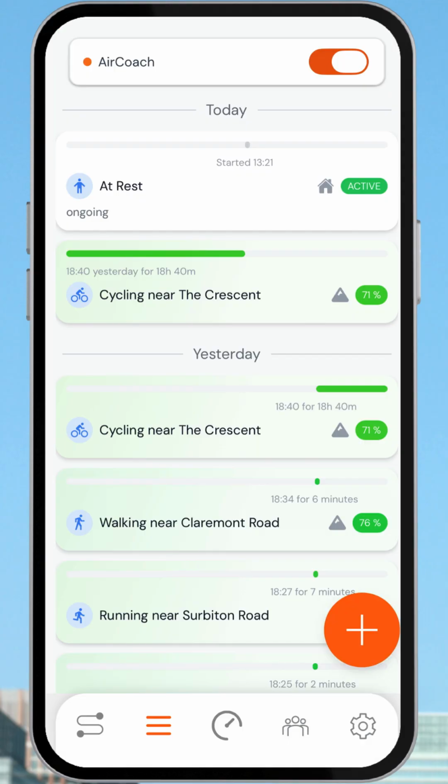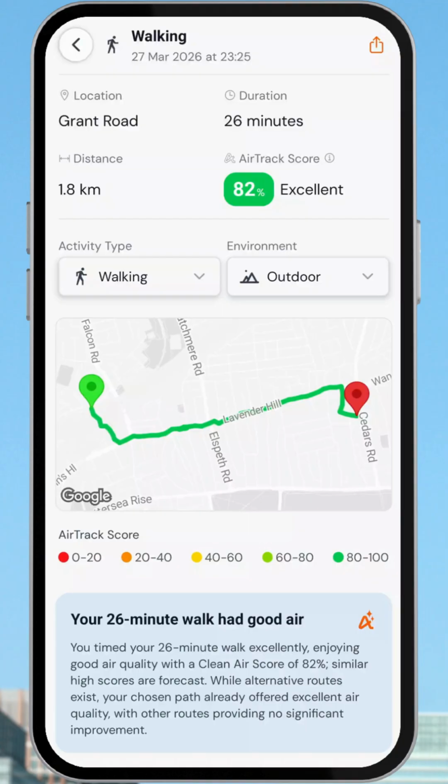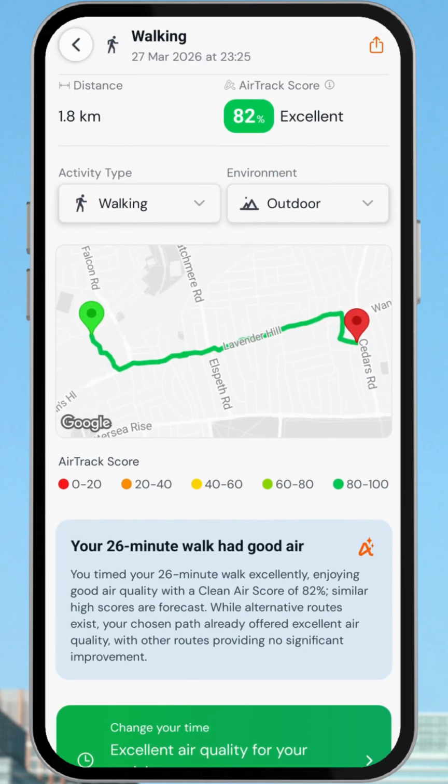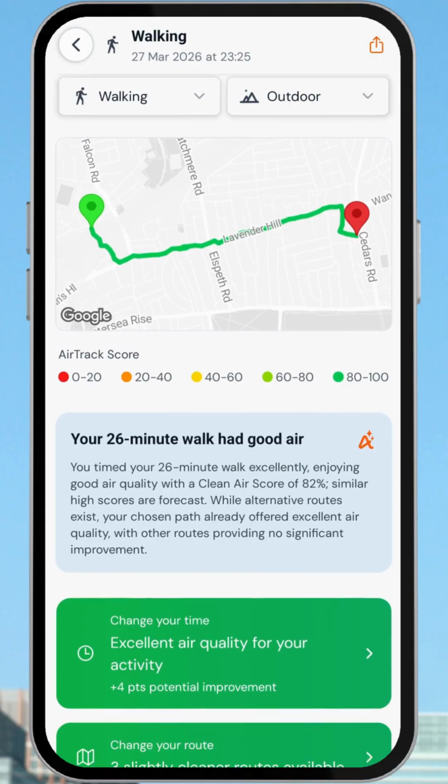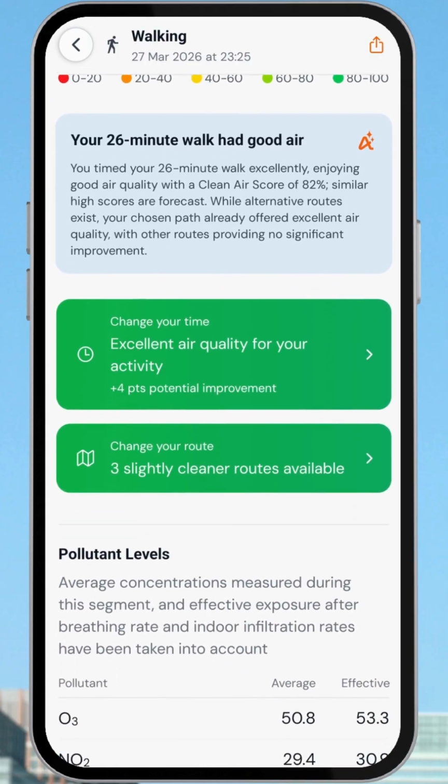Back on the homepage, you'll see your movements divided into segments, showing all your activities in detail. Tap any segment to see more information, like the activity type, distance, start and finish, environment, and AirTrack score. You can manually adjust this data if needed.